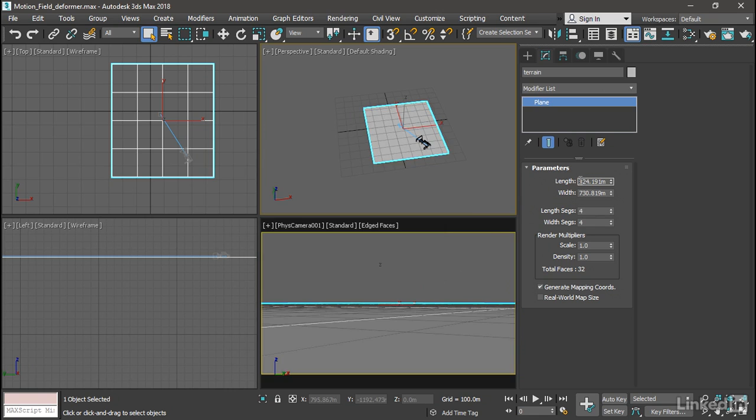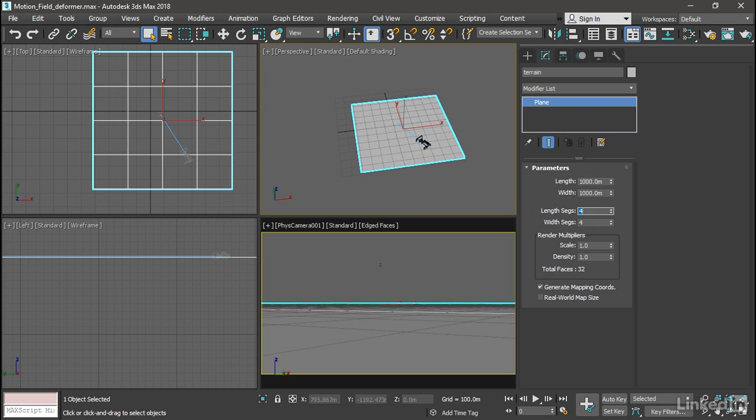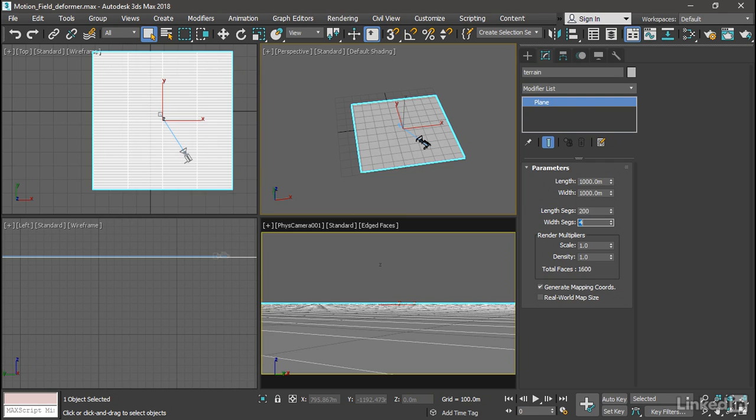The length, 1,000 meters. Press the Tab key, set the width to 1,000 as well. Press the Tab key again, and we need a lot of length and width segments in order to resolve the deformation. Set length segments to 200, press Tab, and width segments also to 200, and press Enter. And in the Render Multipliers section, we have a readout of the total number of faces. We currently have 80,000 faces.